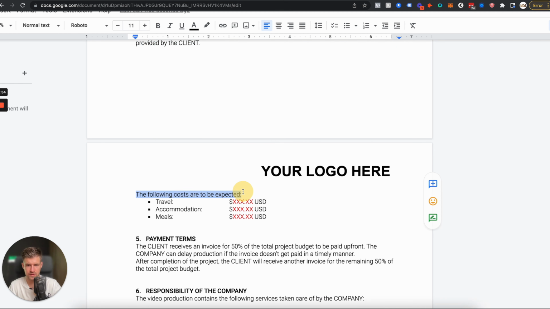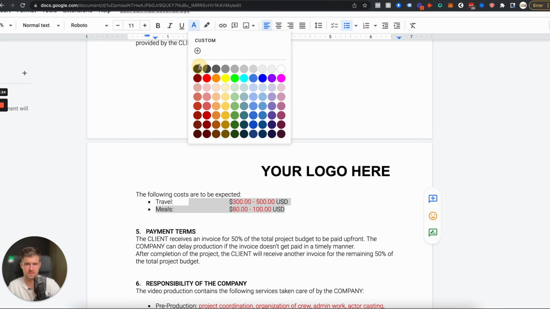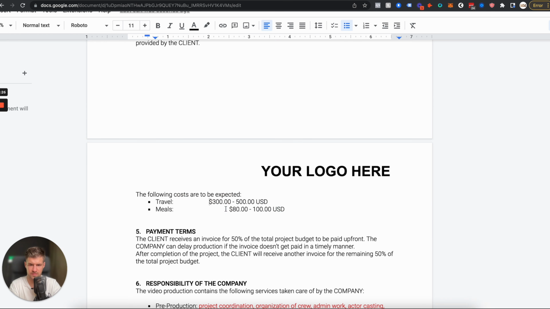Now, here you want to let the client know what costs are to be expected, okay? For travel, let's say $300 to $500, for example. Then accommodation, we don't need that. And meals, let's say 80 to $100. Okay, so this way the client knows what cost they need to calculate into their project.